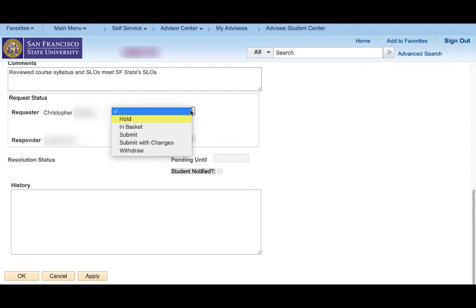User note: using the Add Another button does not create a new separate request, but continues with the existing one that was started. The in-basket status is essentially the same as the hold status. It is generally not recommended to use this status as it is designated for the responders that will receive this request. You will select the Submit status once you are ready to submit your request.